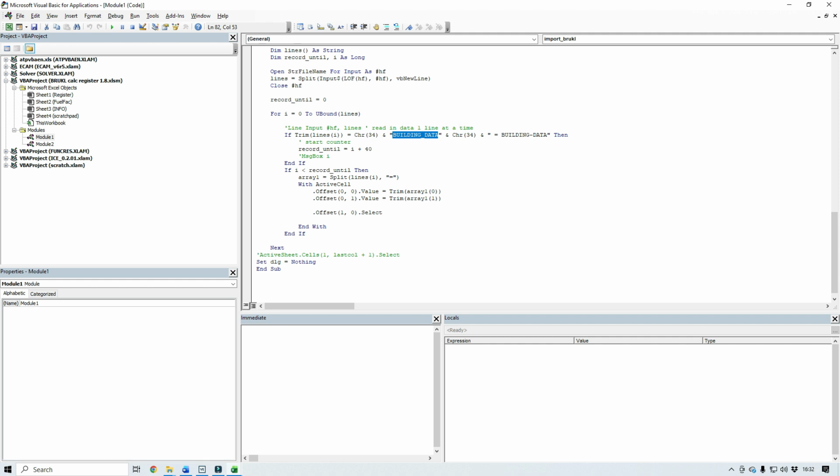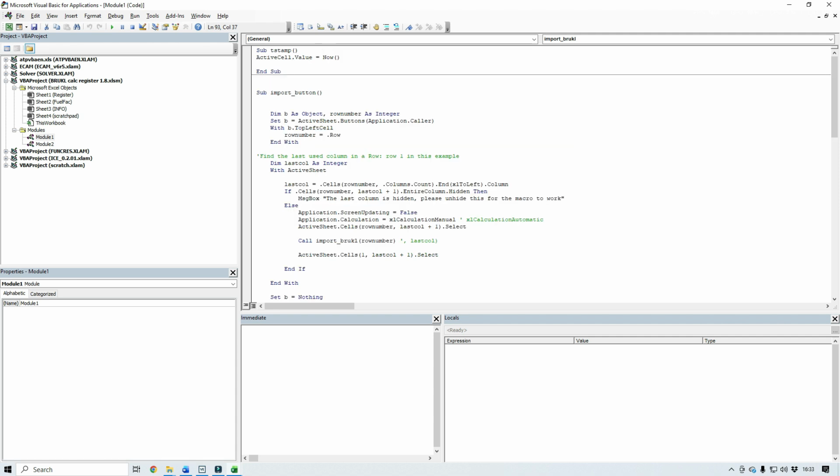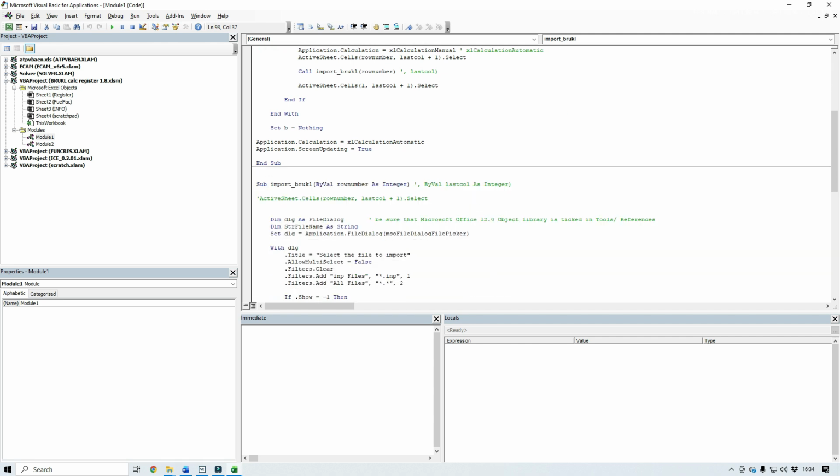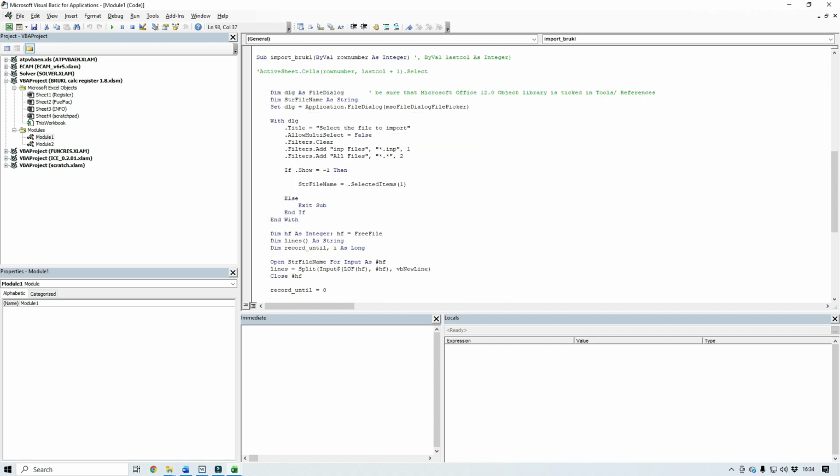So when it finds building data, equals building data, this is actually a line in the IMP file, then it starts the counter and it pulls in the next 40 lines, record until I plus 40. So it pulls in the next 40 lines. It just writes those lines into the cells below using the offset function. Then it just tidies everything up. So we've shared in this video, I think I'll just scroll up and down this from the top to the bottom. So if you want to recreate this code, then there it is.